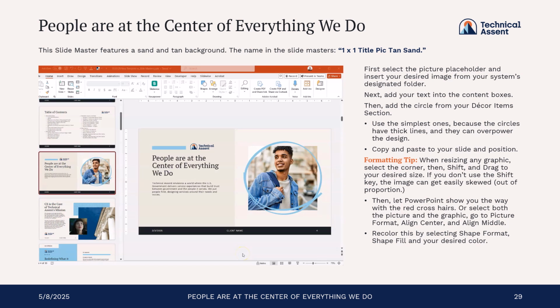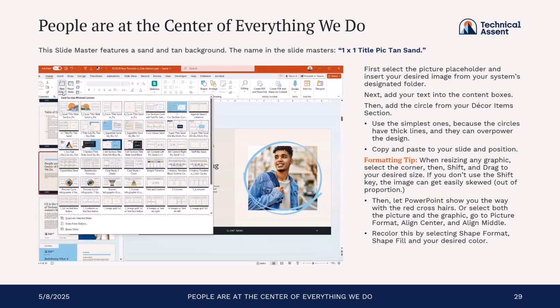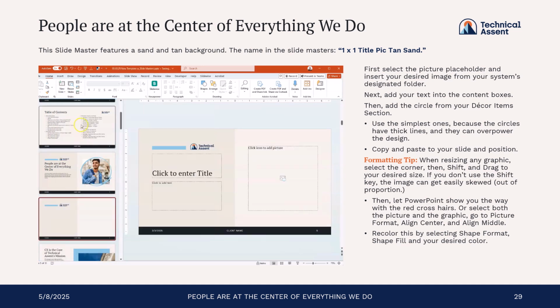This template slide, people are at the center of everything we do, already has the content in it. It has a sand and tan background. The name in the slide masters is 1 by 1 title pick tan sand. And this is how it looks when you open it.